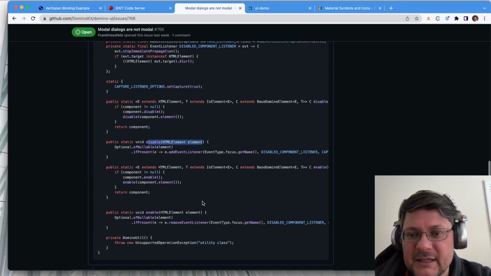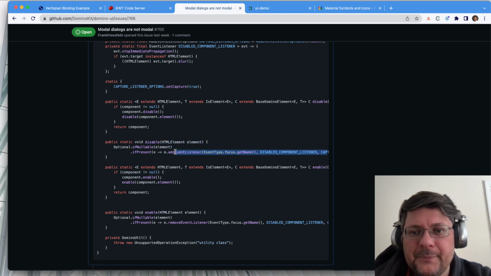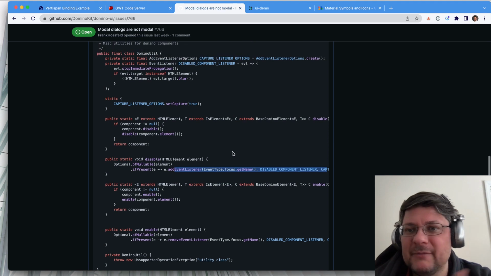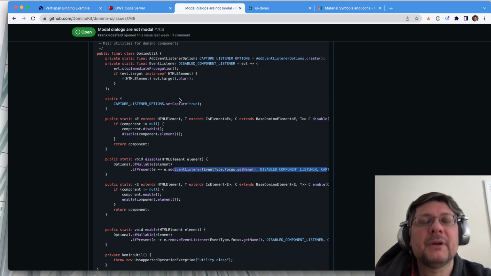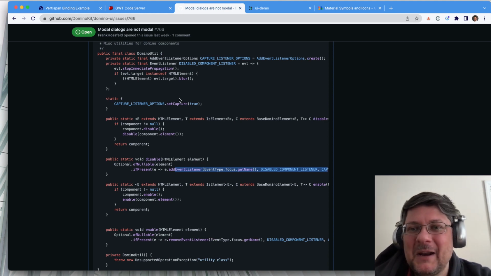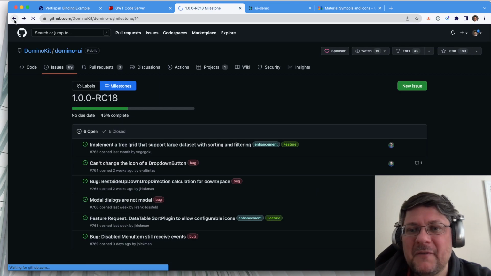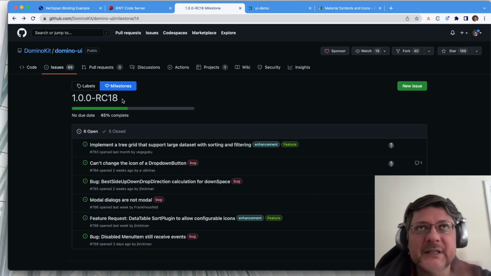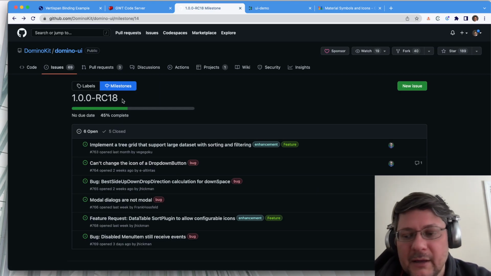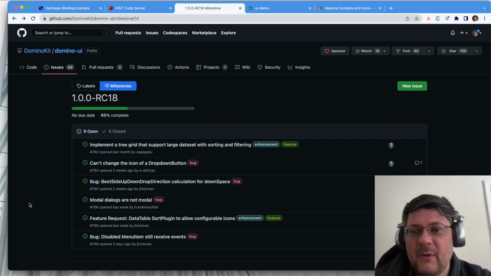And all this does is basically adds a capturing event listener for focus, and whenever that happens, it just blurs the element. Stop the immediate propagation and blurs it. I didn't know what else to do with it, but it did work for me. So if you want to disable a large area, that's a possibility. That way things can't actually receive focus.